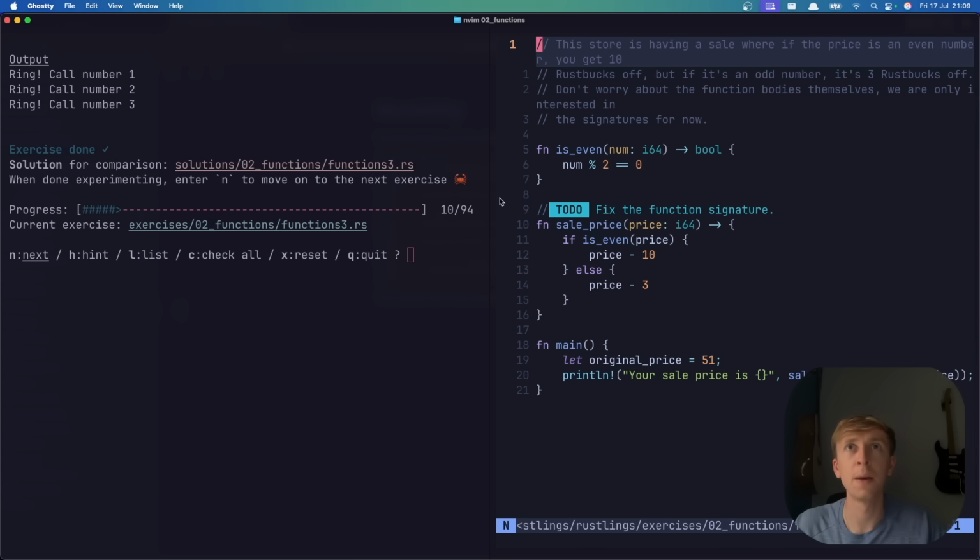Wait, did I just run the last one? No, it's different. This store is having a sale where if the price is an even number, you get 10 Rust bucks off. Okay, I read that weirdly then. It's just the way my Ghostty terminal aligns things. Right, 10 Rust bucks off. But if it's an odd number, then it's 3 Rust bucks off. Don't worry about the function bodies themselves. We are only interested in the signatures for now. Okay, so if it's even, do I have to add the function, or is it just? Oh, right, no, we're just doing else. Right, okay.